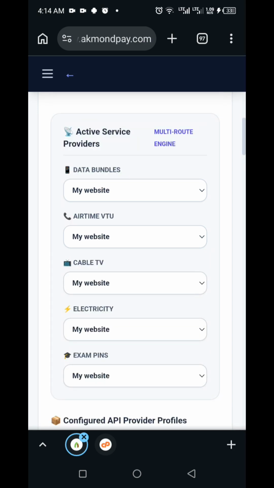In this place, you can also disable a service that you are not offering. When you disable it, it won't show on your WhatsApp bot. Your customer will not even see the option to buy it at all if you disable a service.